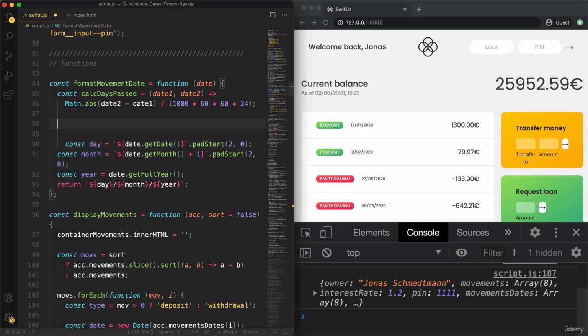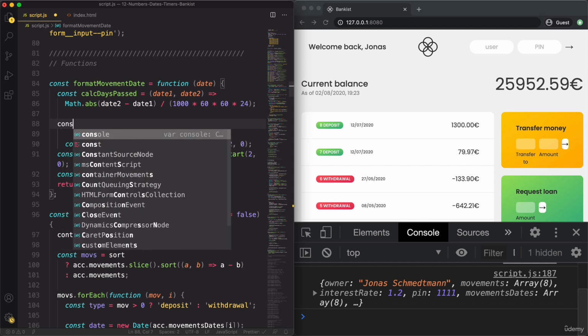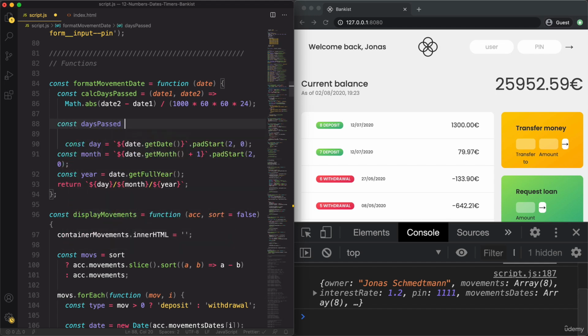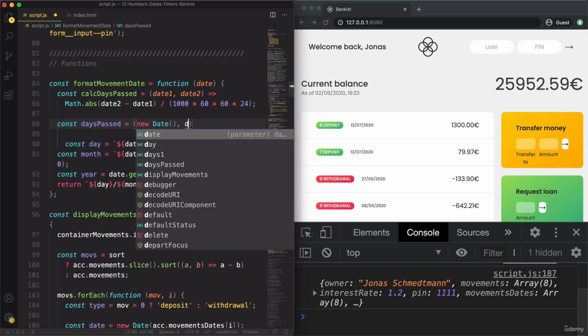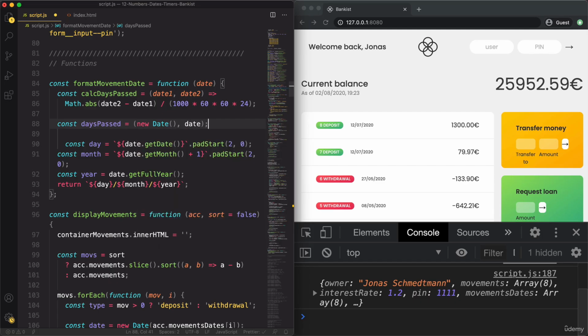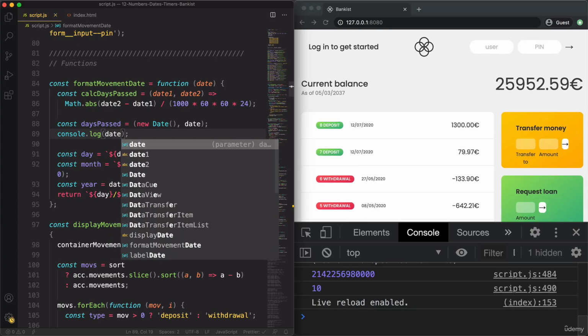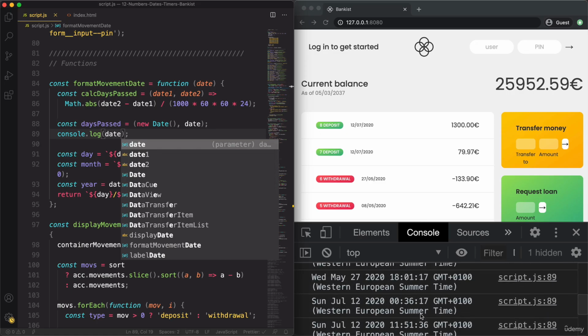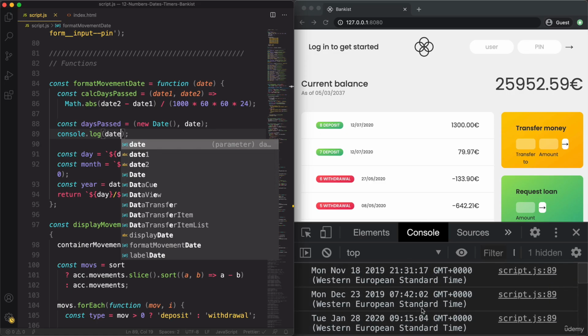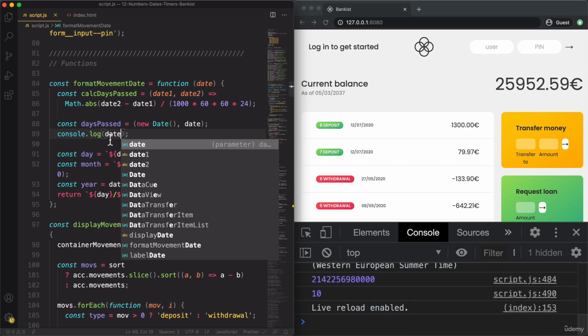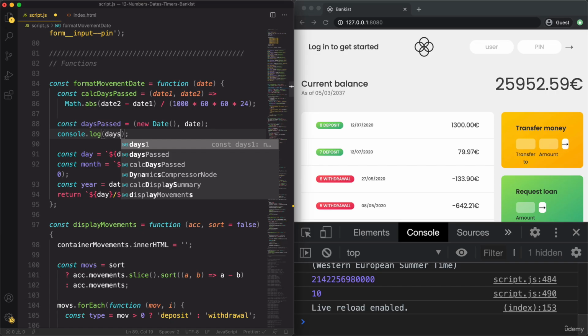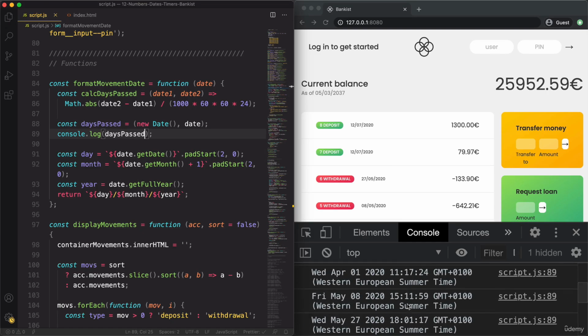All right. So let's say const days passed and between. So between right now, that is new date. And then the second date is the date that we just received here. So let's just print this to the console to see if it works. Okay. So what's all of this here? So we are printing here actually the wrong thing. So we want days passed. So that was a mistake, obviously.